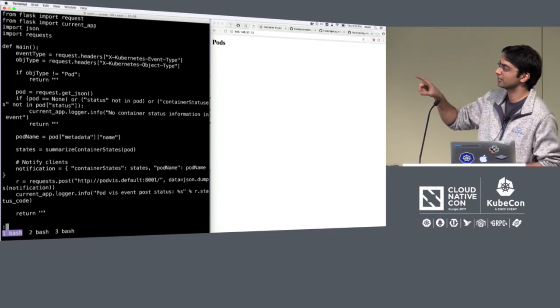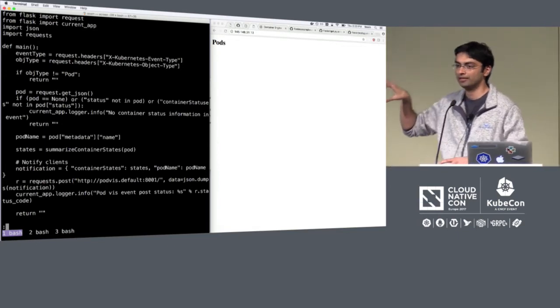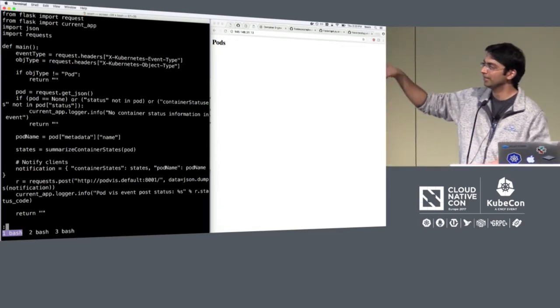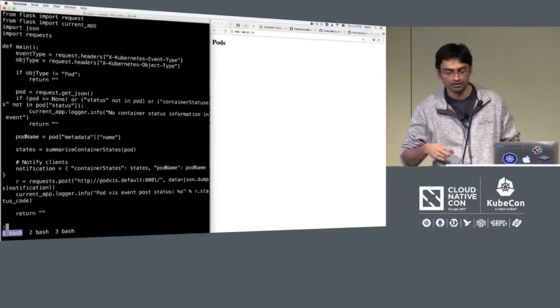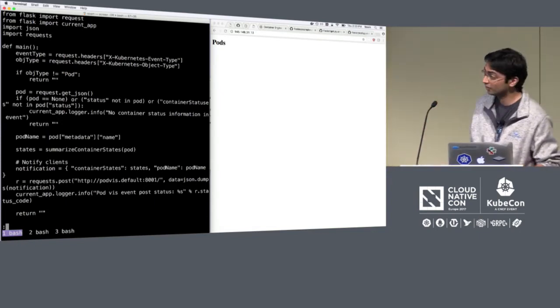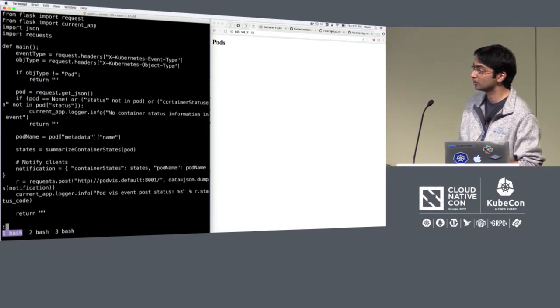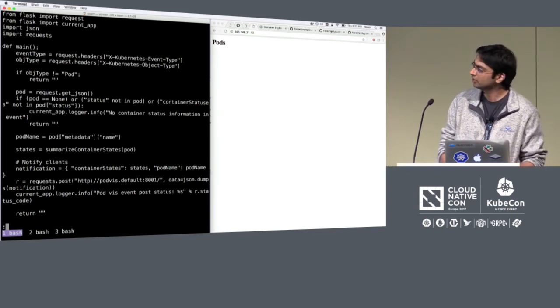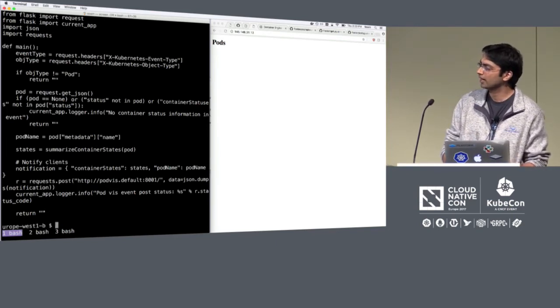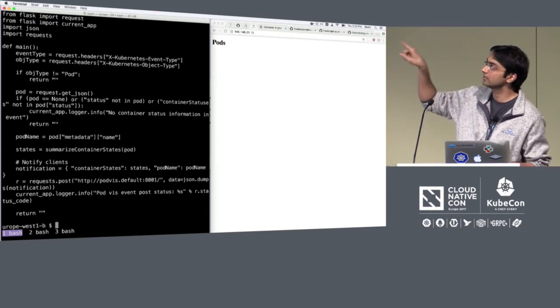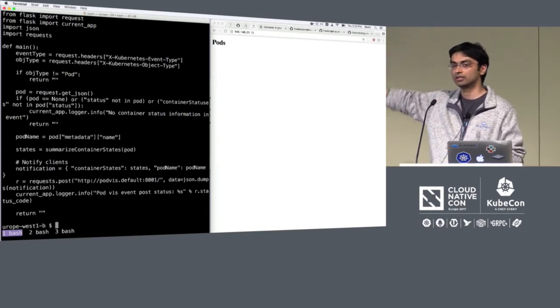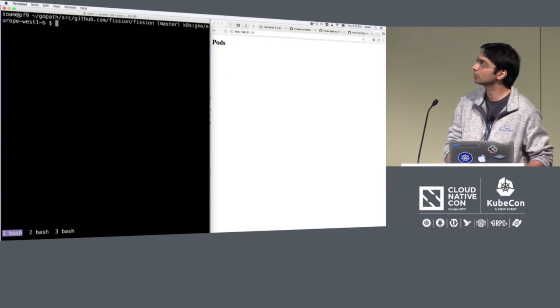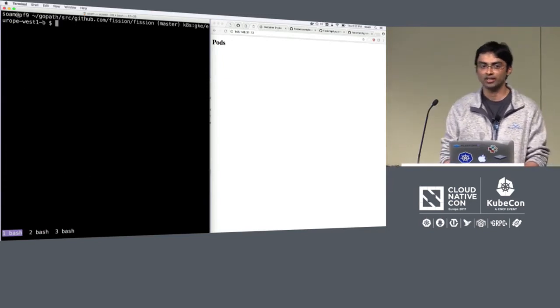And what this does is it summarizes the state of a pod. It looks at the individual container states and figures out whether they're running or waiting for an image and so on. And it sends it to a little server that I have running here that then sends server-sent events to this web page. So the idea is to be able to watch pods from a web page.